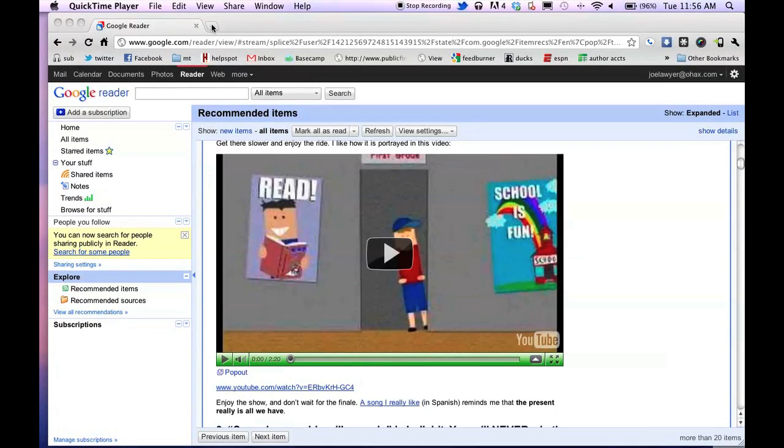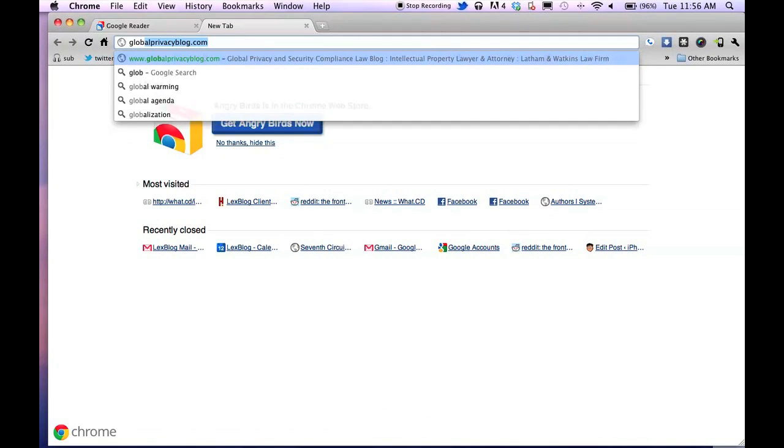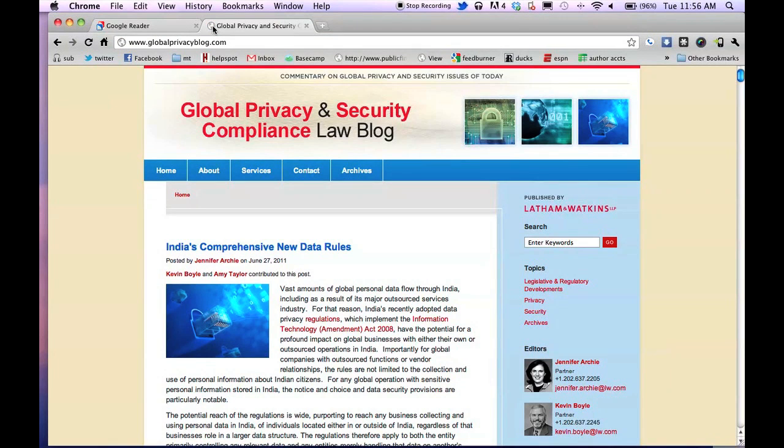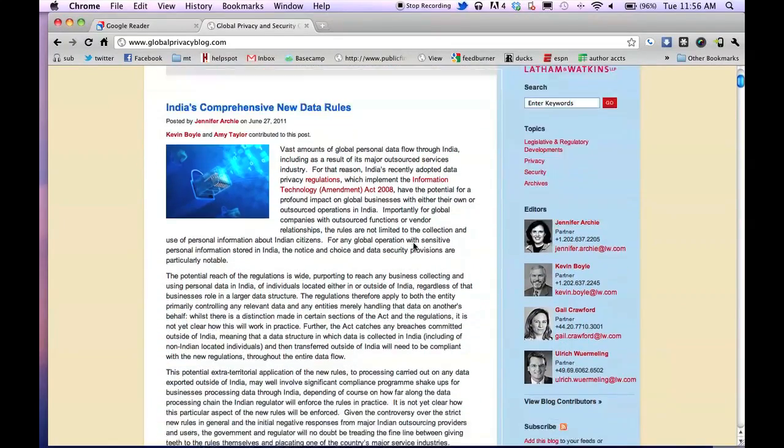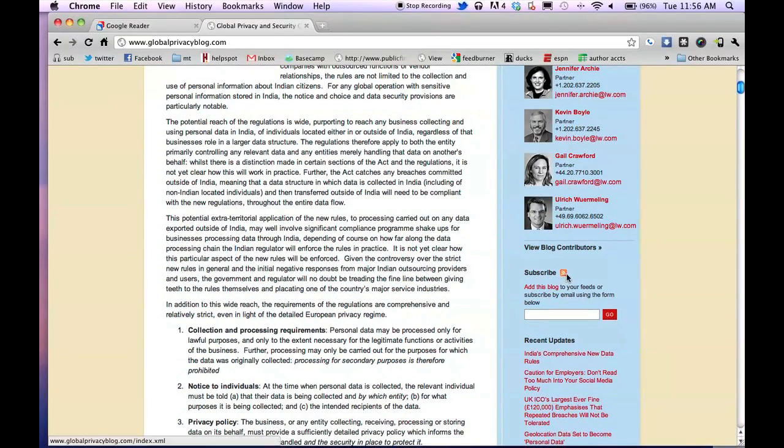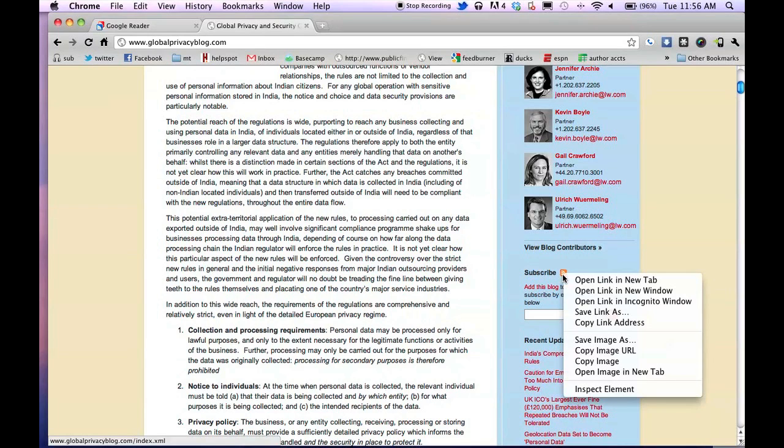The first step to getting Google Reader set up is to set up subscriptions to different blogs and websites. We'll sign up for the Global Privacy blog, for example. On the front page, scroll down until you see the RSS icon, which looks like an orange square with radio waves on it. Right-click the icon and select Copy Shortcut or Copy Link.